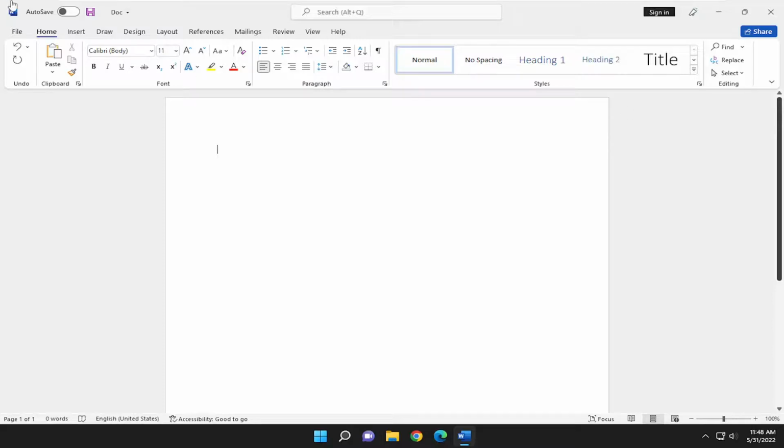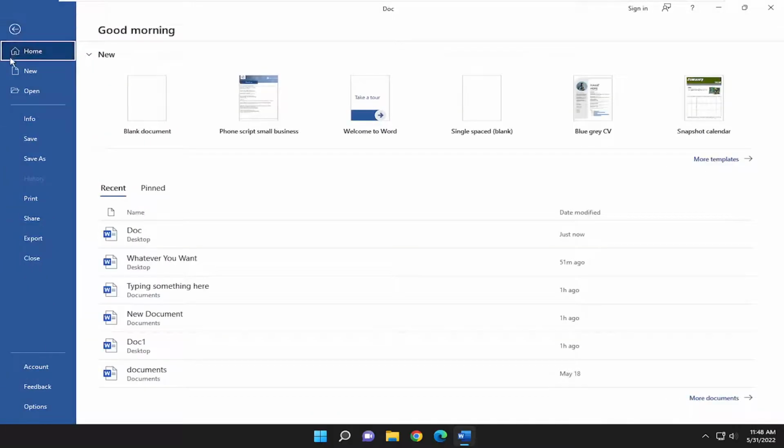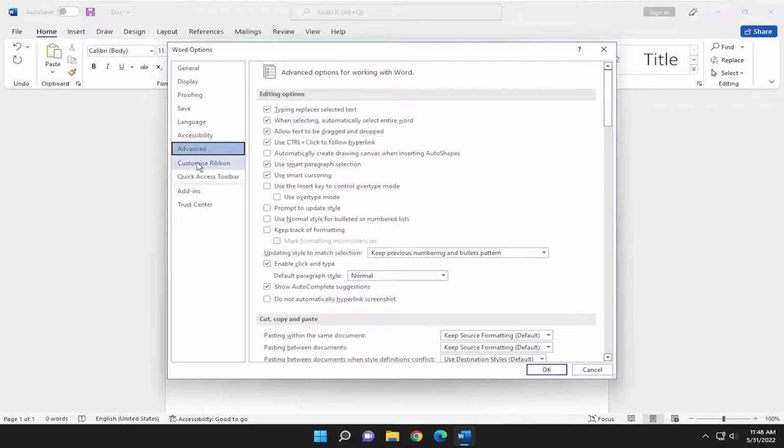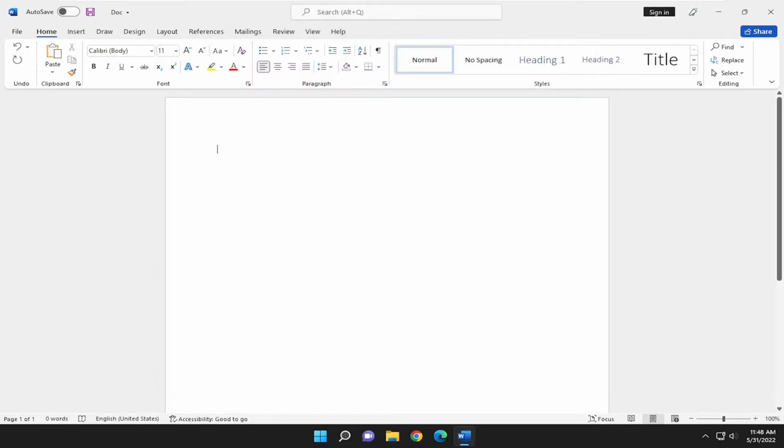So we're going to select the File tab up at the top left, go down and select Options. On the left side, you want to select the Advanced button, and on the right side where it says Typing Replaces Selected Text, either check mark that if you want to enable that or uncheck it if you want to disable that option, and then you would select OK to save it, and that's all you have to do. So pretty straightforward process, guys.